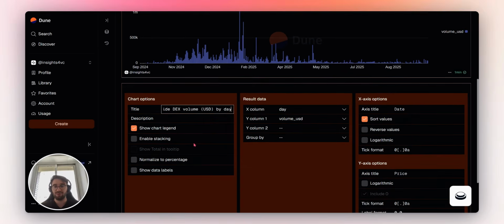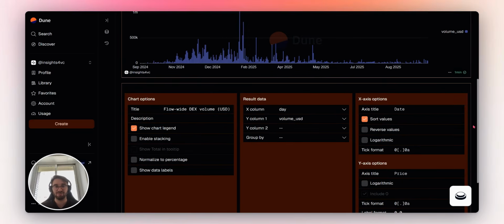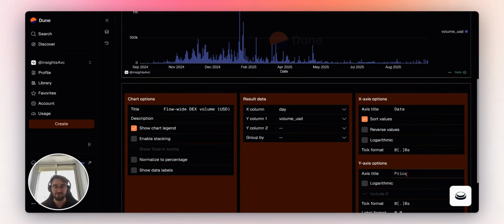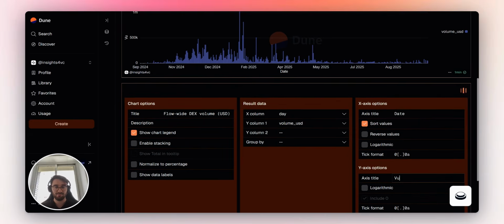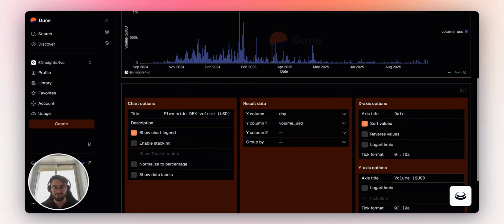With that, you have more options. For example, show data labels, but with this amount of days, it's going to be too much. So let's name our axis. The first one is going to be date. And here it's going to be volume by USD. I like to do dollar USD.